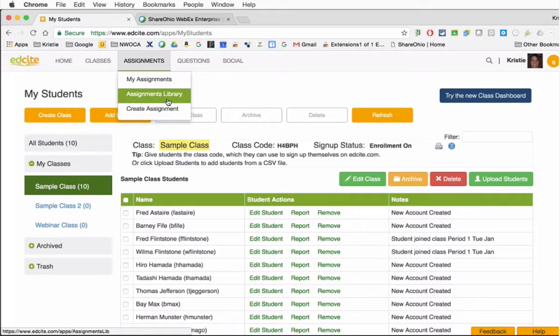So you certainly can create things from scratch, but you don't have to. And that's the really nice part, is that you can take a question or an assignment and tweak it, make it however you want to make it, and then assign it to your class. So let's take a look.